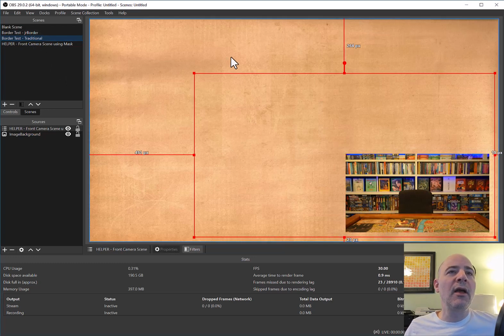So here's a scene. We've just got some patterned background to help us see the inset. Here's the picture-in-picture inset of my front camera. You can see this is how you would normally do it. So here's the current scene I'm in. It's just got two sources in it. One is the background image, and then this is at least one way you might do it in OBS.